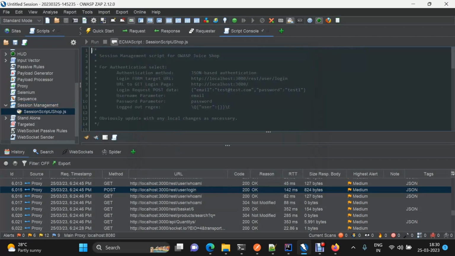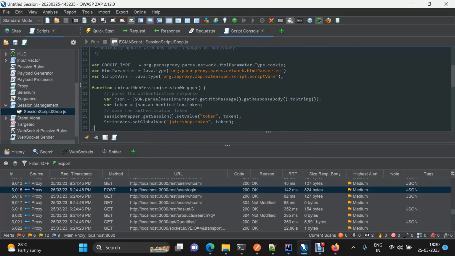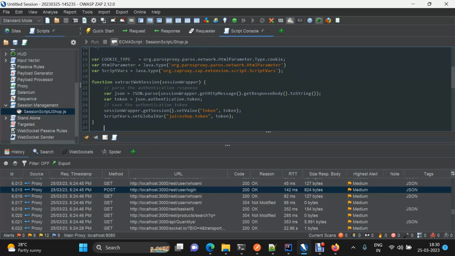Then click on save. So a JavaScript file has been created, and the main motive of this file is to extract the token from the authentication response. Because we will be setting up this JavaScript session management file as the session management in our context. So it will extract the token from the authentication response, and then it will set up the cookie and authentication header within each request.